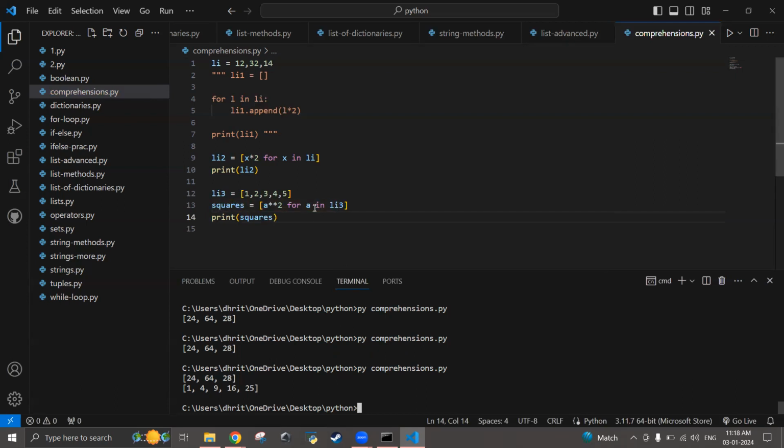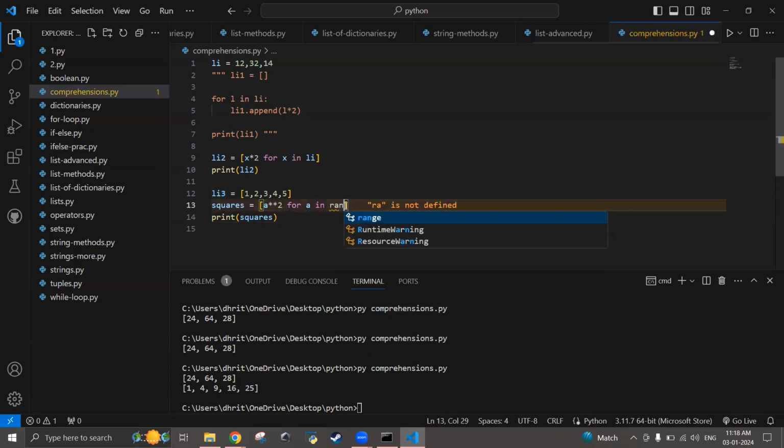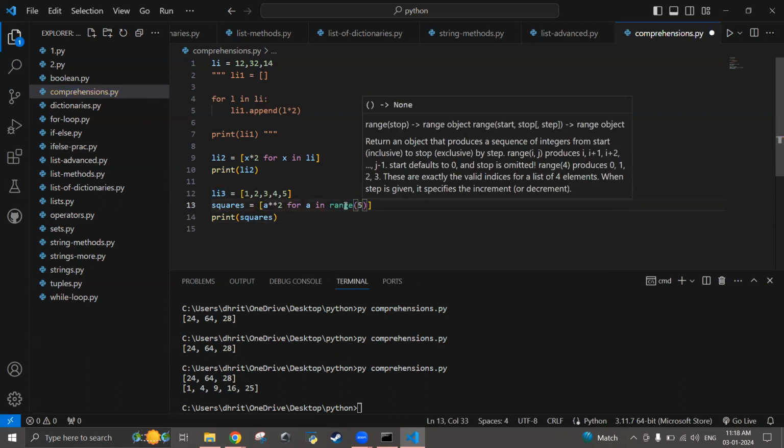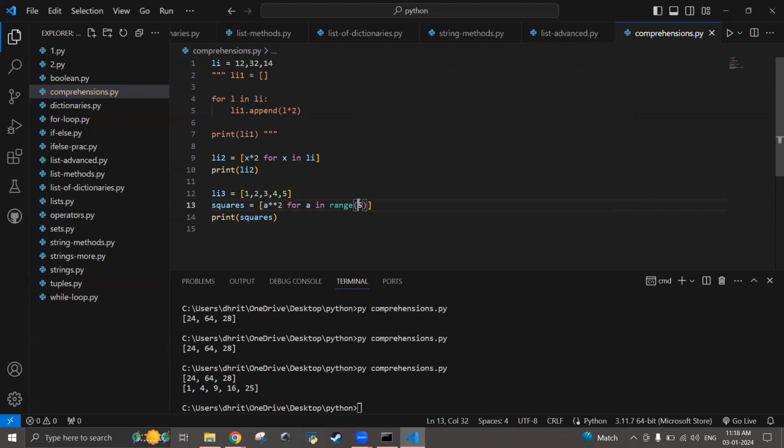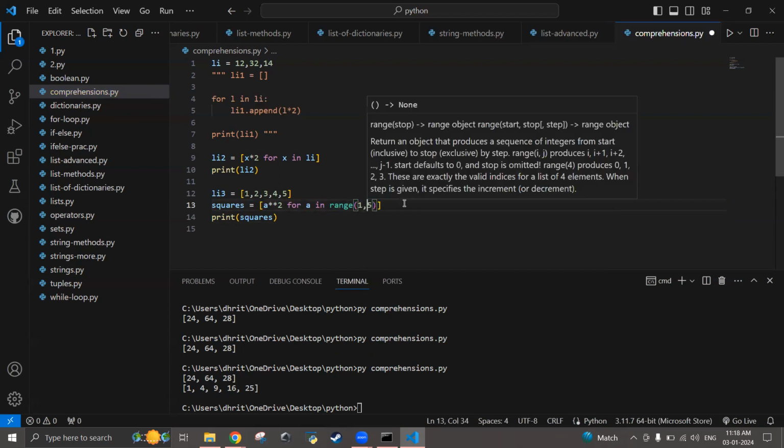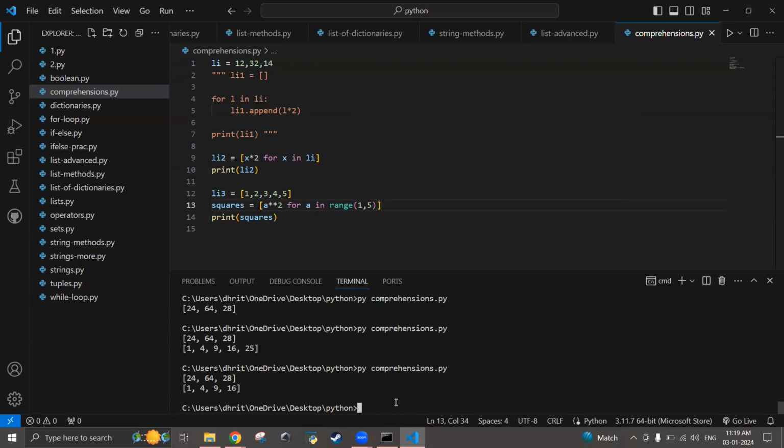Instead of writing li3, you can also use a range, because range also gives us numbers, but it will start from 0. So if you want to start from 1, you put it like this. So this will be 1 to 4. So when I print this, squares is a star star 2, 1 to 4. Yes, 1, 4, 9, 16. That's what I get.